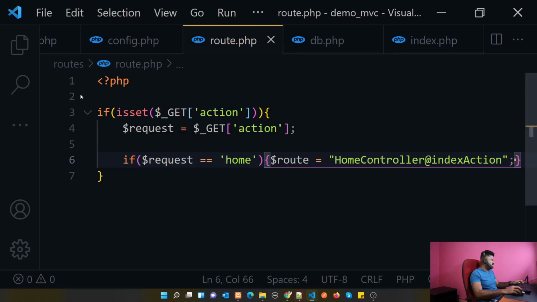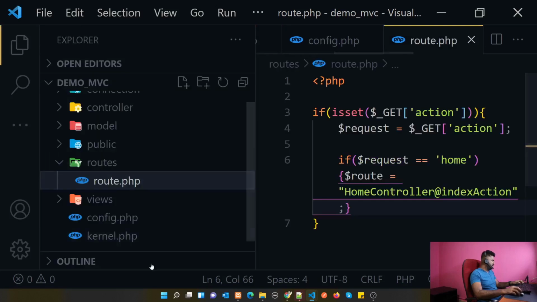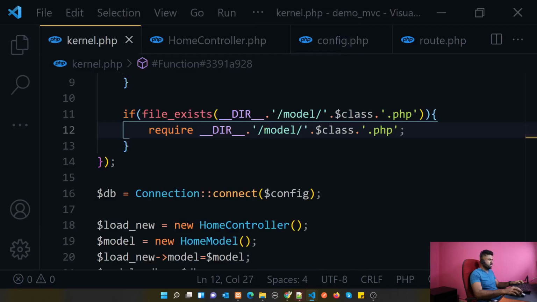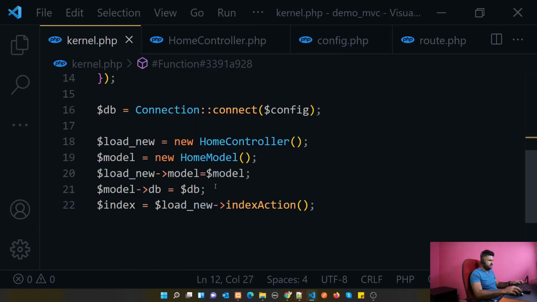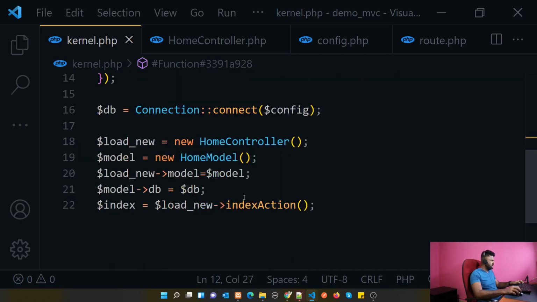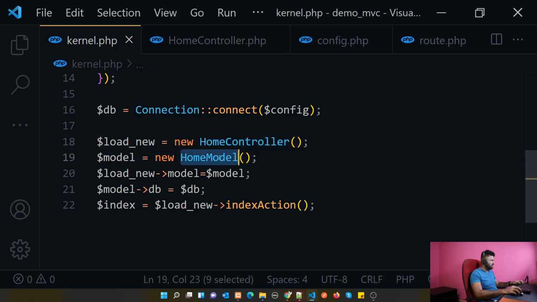Then we need to make some changes within the kernel, because the kernel is still loading the same way. According to the user request, it will not change the class structure. That means it will load the same class whatever the user requests. Here you can see it will load home controller and home model, and action is index action. These are hard coded. Let's change this.